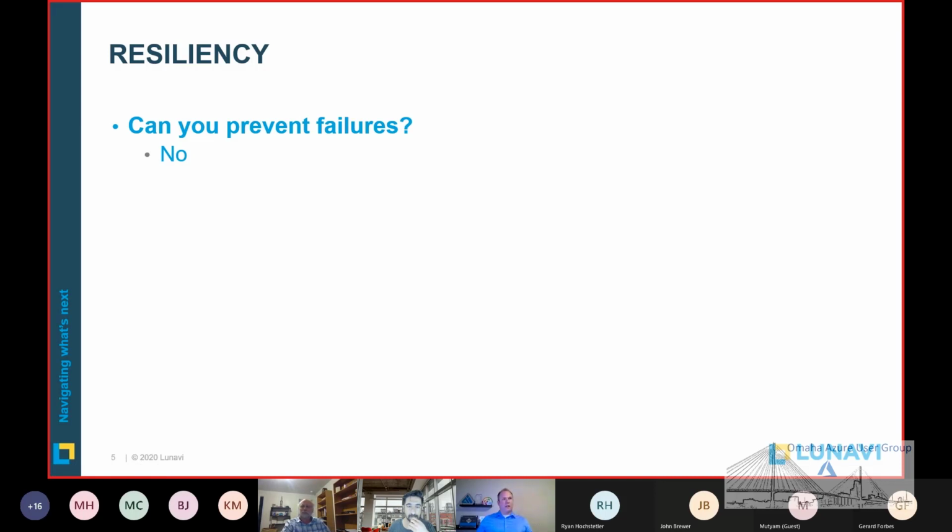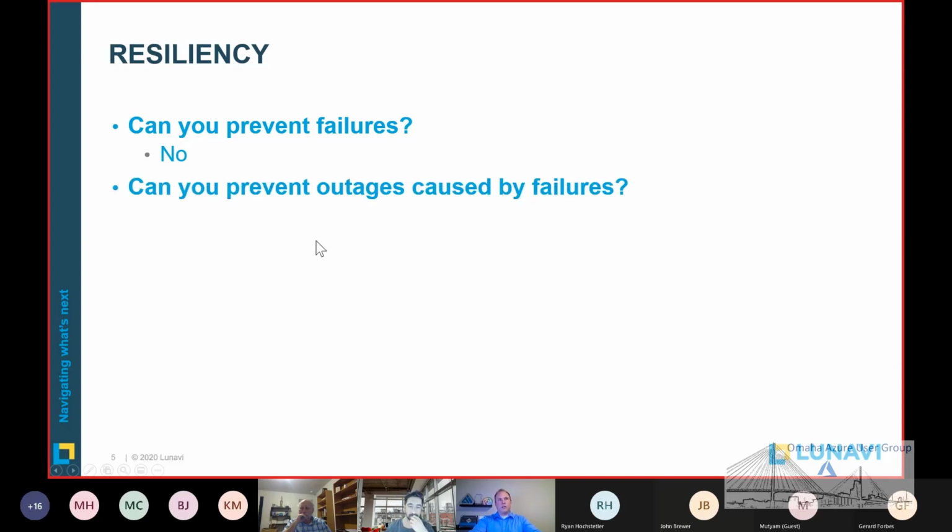They're still below all the paths and all the services that Microsoft provides in Azure. There's still hard drives, there's still CPUs and all those things, and those will eventually fail. But the key is, can you prevent outages caused by those failures? That's really the key there.